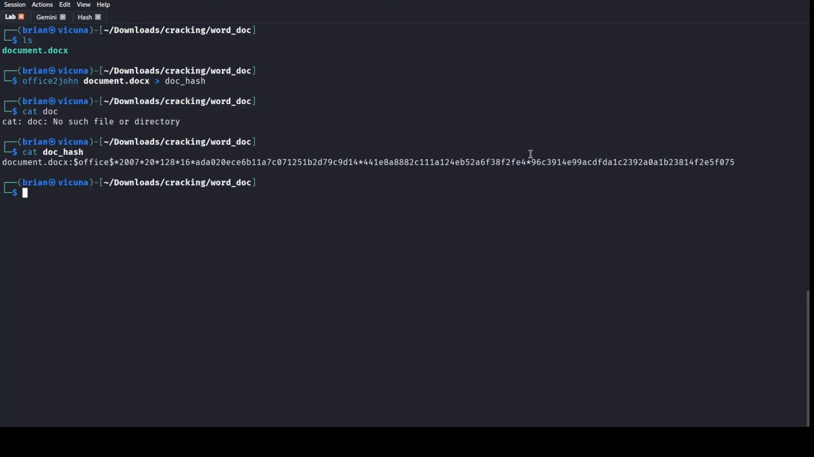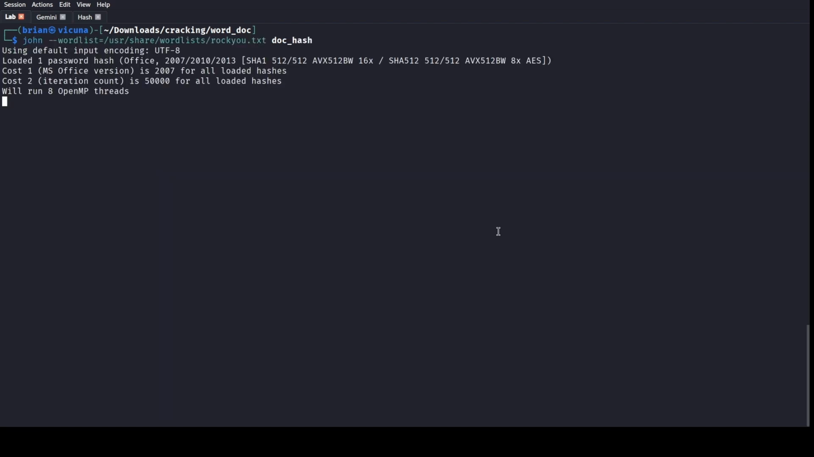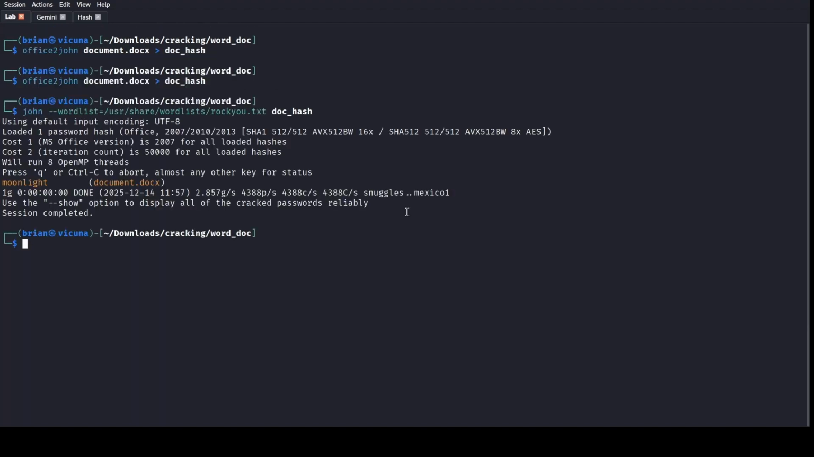So this is what you are going to pass to John, and it will be able to crack the password for that file. Okay, let's see what we will be able to obtain. And with that, you can see we have been able to obtain the password of that particular .docx document.